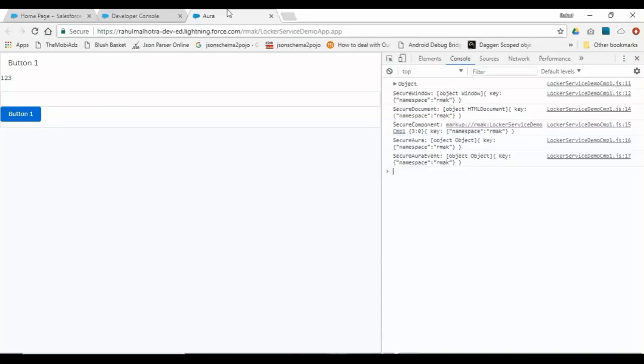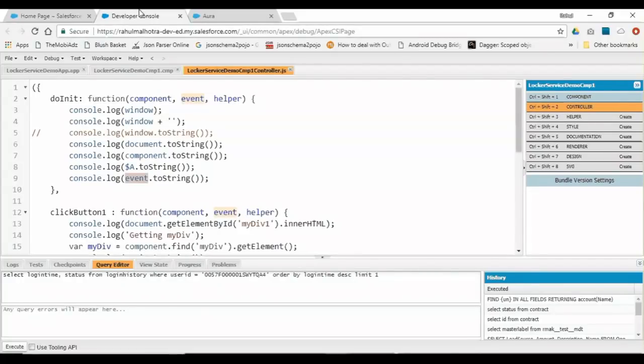When we move on to the console log, we can see that for window, we have SecureWindow available. For document, we have SecureDocument. For component, we have SecureComponent. For Aura, $A, we have SecureAura. And for our event, we have SecureAuraEvent. So whenever we are using these constants in JavaScript, like window, document, or event, we are actually using the secure wrappers, and this is taken care of by Locker Service itself.